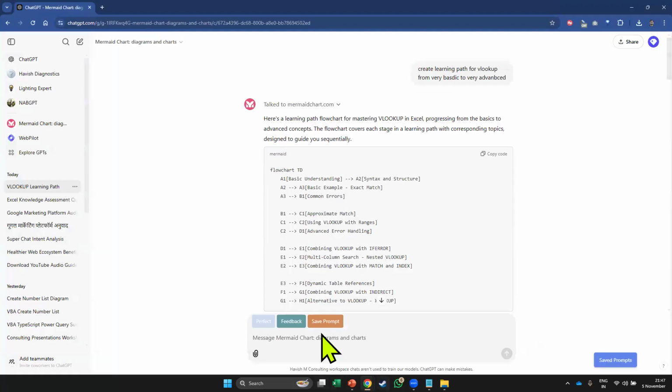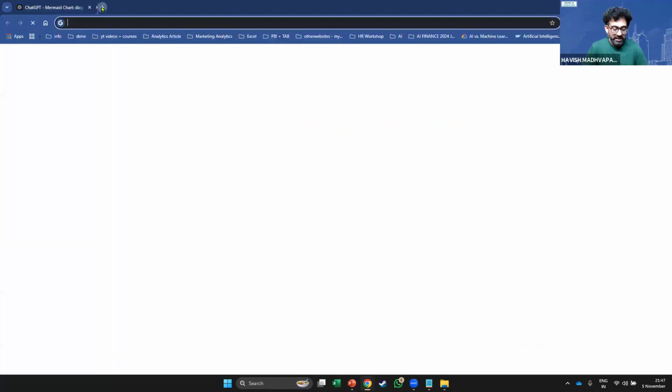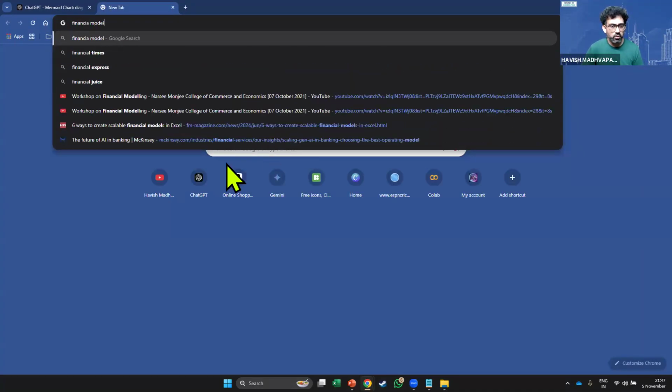Suppose I've created a financial model for a company, doing some kind of valuation on Excel. Now, how do I leverage AI and Excel to market my project better? Should we take an example? Hold on. So I'll take a financial model. One moment.